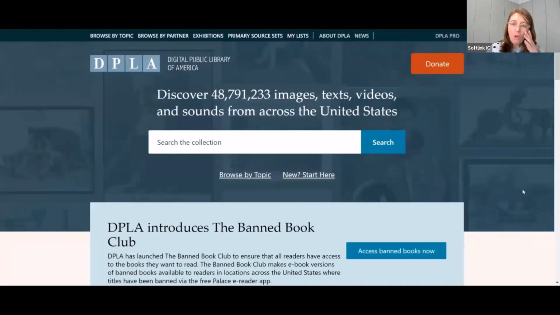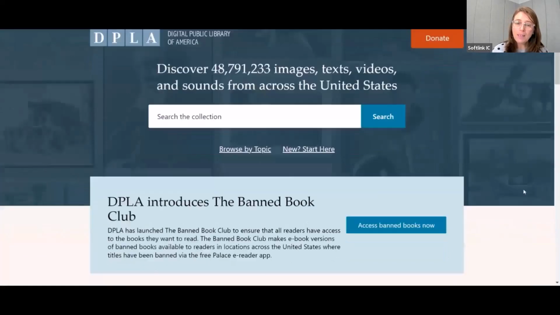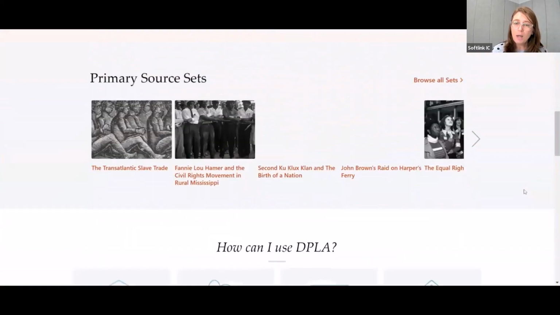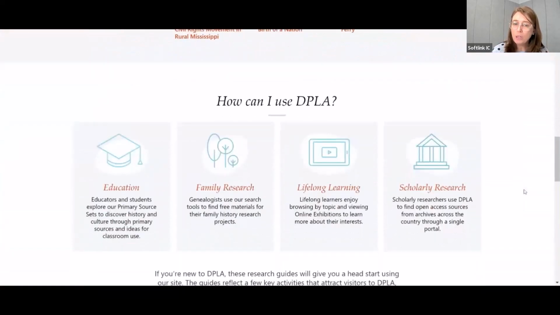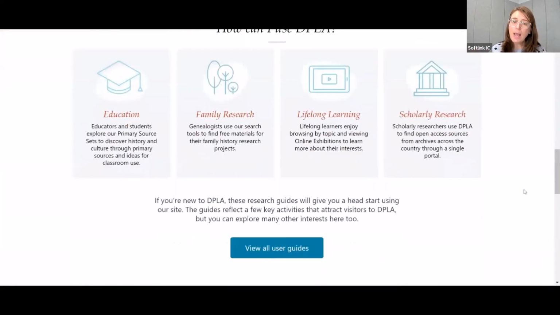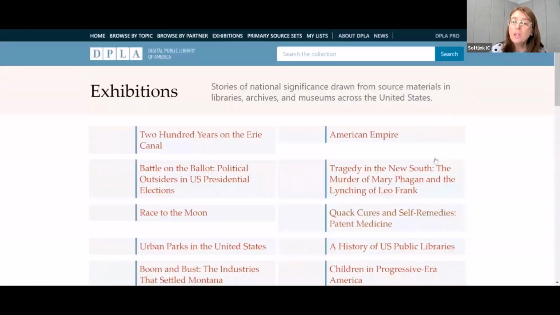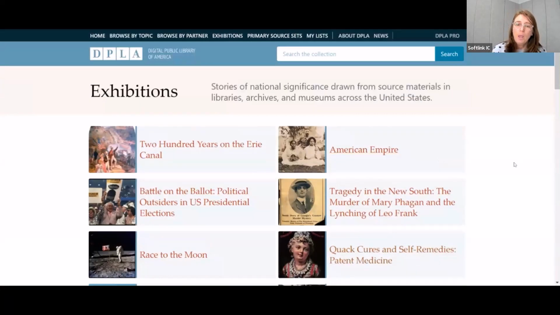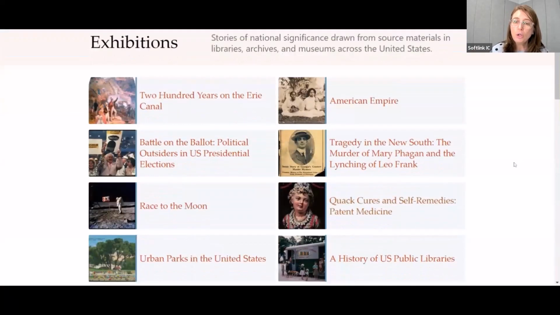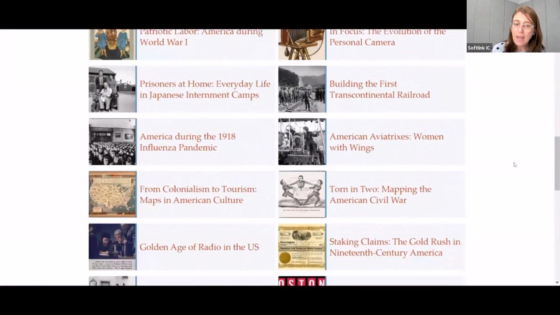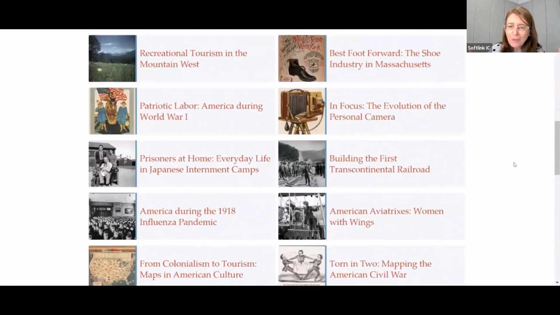So here we are on the homepage, and you notice as I scroll down, they've got some exhibitions showcased quite nicely, and then something else they wanted to promote. A nice little access area here about how to use the system. Let's go have a look at their exhibitions. So these exhibitions showcase stories of national significance within the US, and they're about all sorts of interesting things.